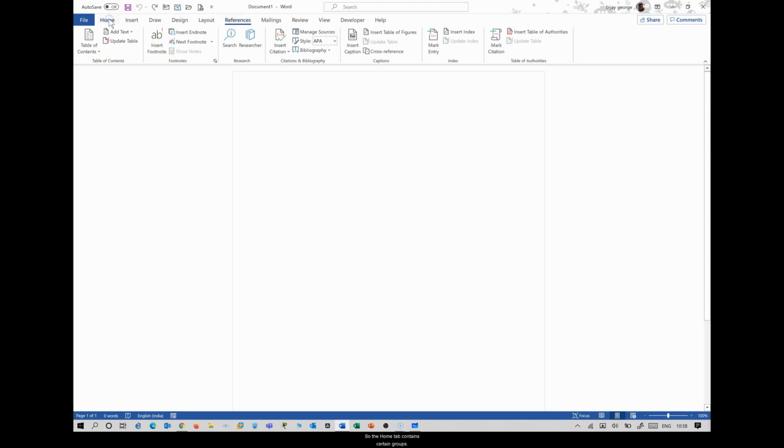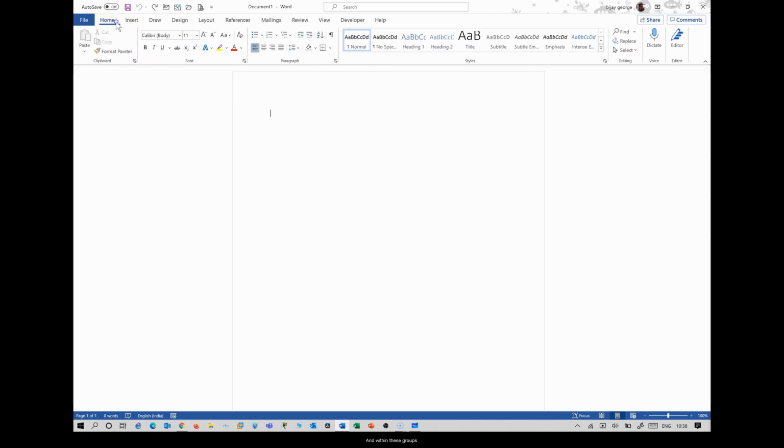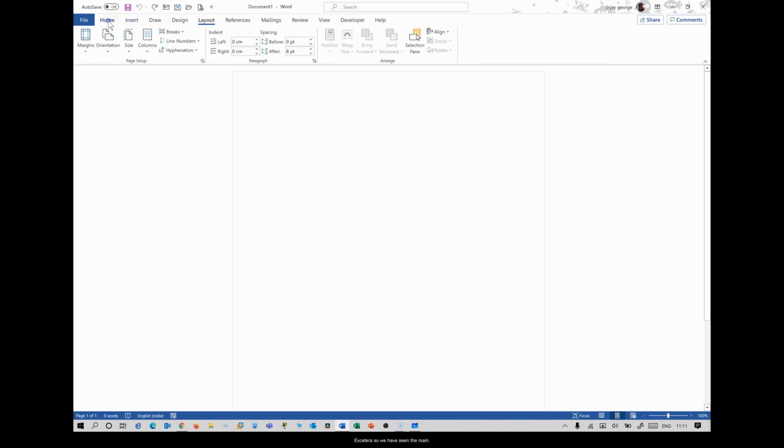So the Home tab contains certain groups, and within these groups you have certain commands. Format Painter is a command, Paste is a command. In general, the Home tab contains the commands that are necessary for formatting documents. You have the Insert tab. You can use the Insert tab to insert pages, tables, pictures, links, headers and footers, etc. So we have seen the main tabs here.